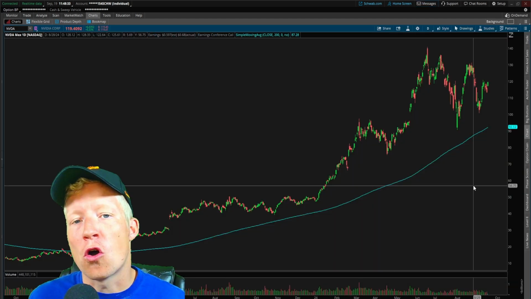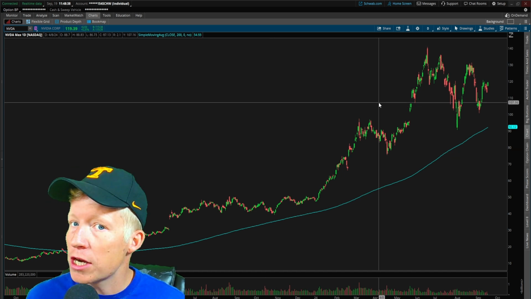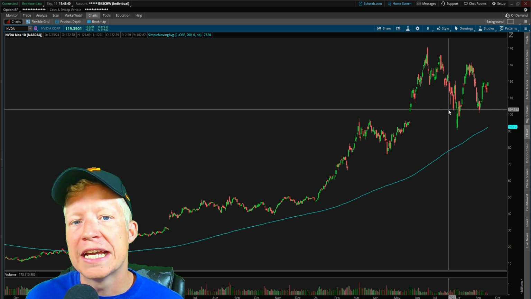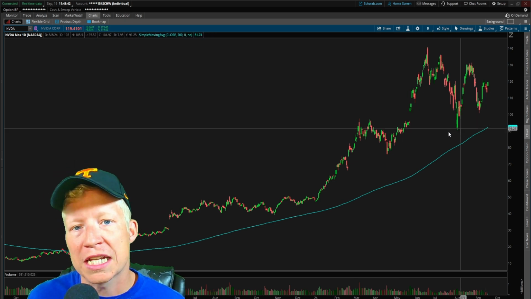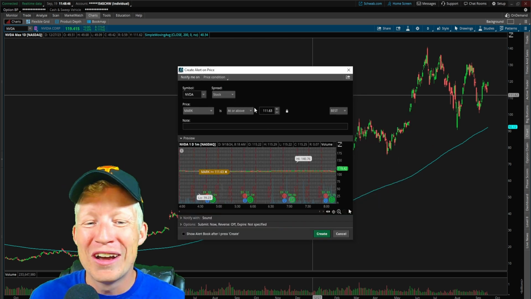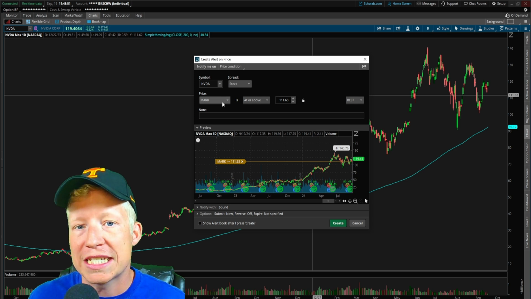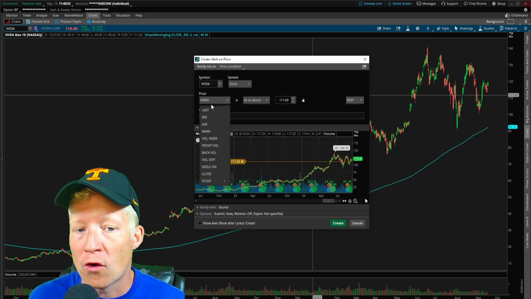I've gone ahead and turned on the 200 simple moving average on the NVIDIA daily chart, and I would like to be notified if this stock were to break below this level, as I may be interested in buying. Well, did you know that back within your create alert modal, you can do much more than just set the alert based off of the current price?